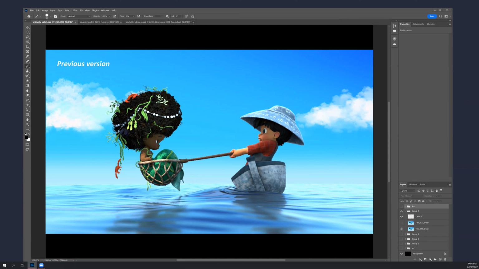All right, so Michelle, start with you. Here is your previous version, and I see that you said you brightened things up in general and did some materials adjustments. What did you change in the materials?